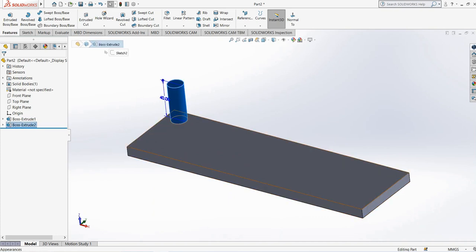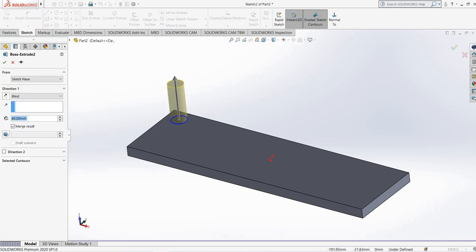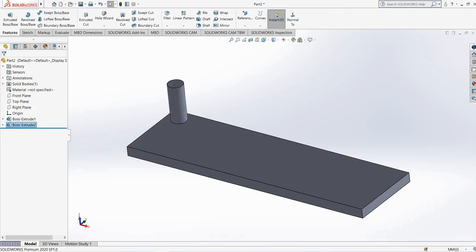So I have made this platform, a rectangle, and this cylinder on the top of it at the corner. I have used this merge result option, so we all know that it will be treated as a single body. So this cylinder will be dependent on this rectangular platform. Okay, so I'm going for this linear pattern.